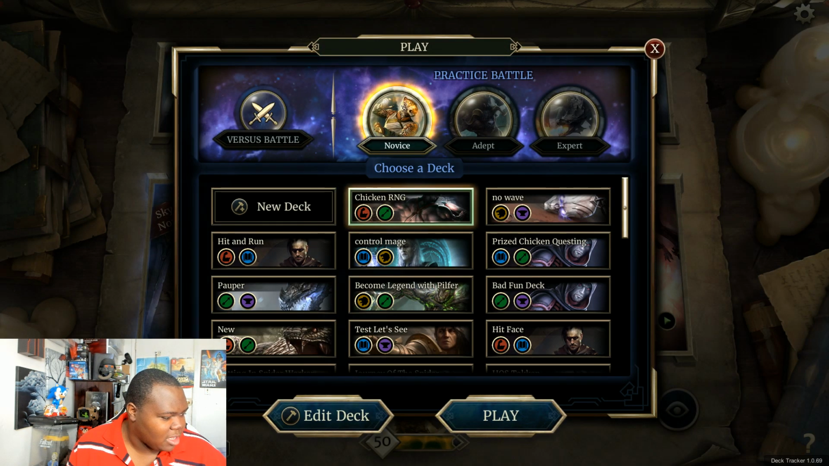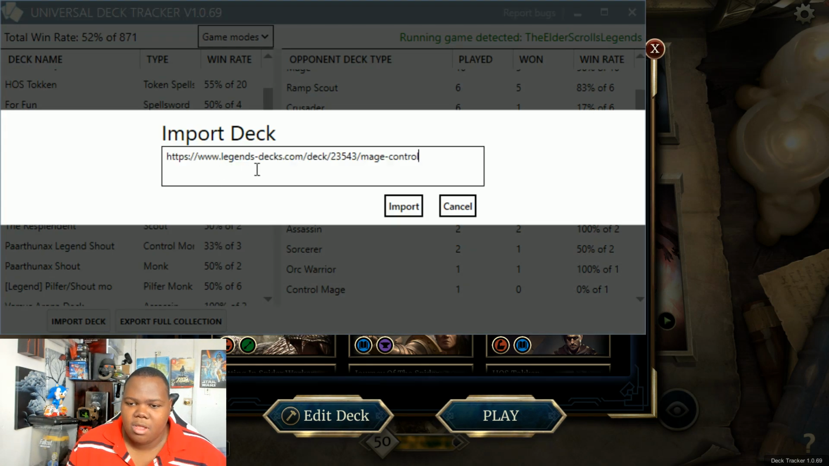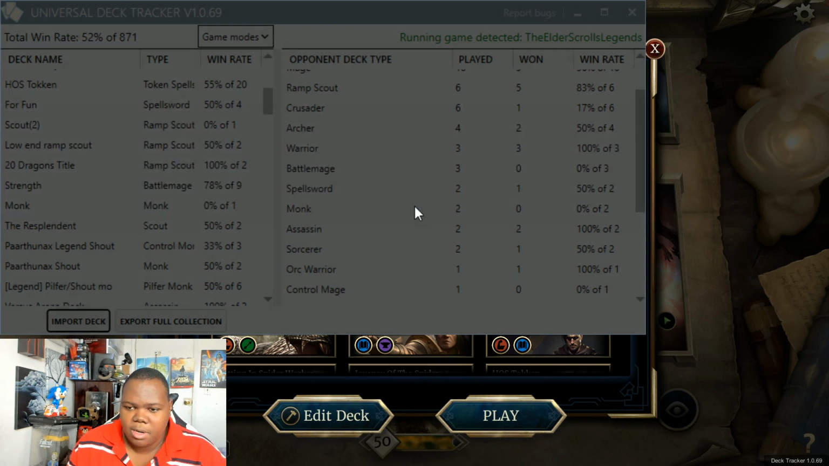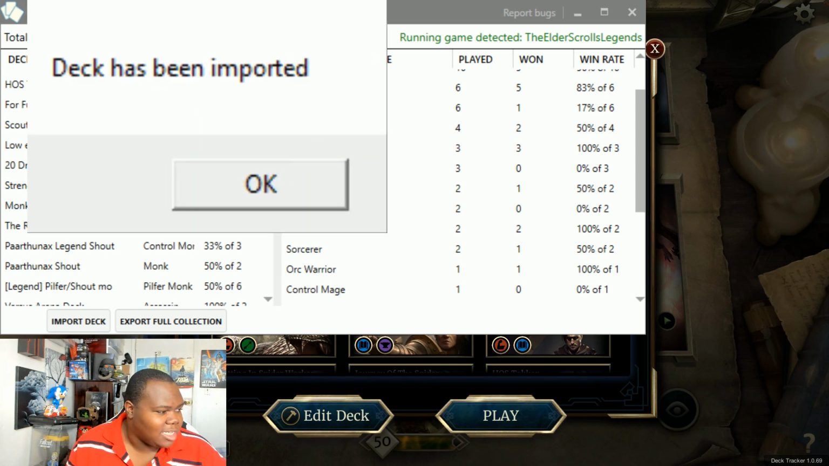And we can get back into Legends. We can bring back up the deck tracker, and we can click that very, very important button called Import Deck. Click that. I'll show you exactly what it does in game in a moment, but just click that. It's going to take a second. Gotta wait just a quick second. Once that happens, you're going to get this next prompt that looks like this, that says deck has been imported.